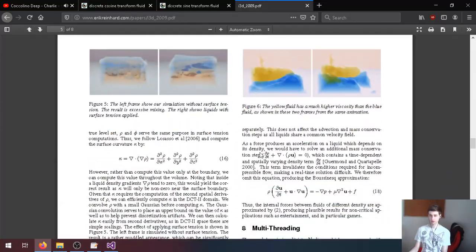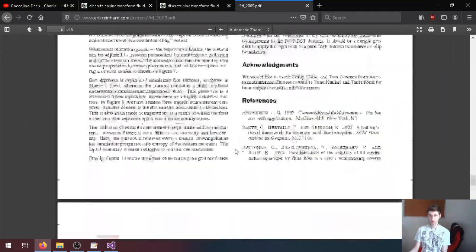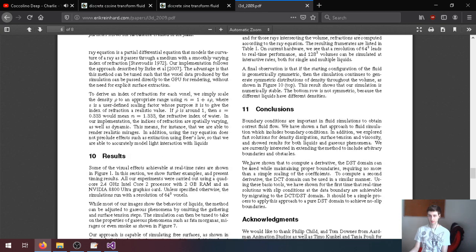And then the most interesting part that I want to go into is if you read the conclusion, boundary conditions are important. In addition, we explore fast solutions. We have shown that to compute a derivative, the discrete sine transform domain can be used while maintaining proper boundaries, requiring no more than a simple scaling of the coefficients. To compute a second derivative, the DCT domain. Using these basic tools, we have shown it should be a simple process to apply this approach to a pure sine transform.